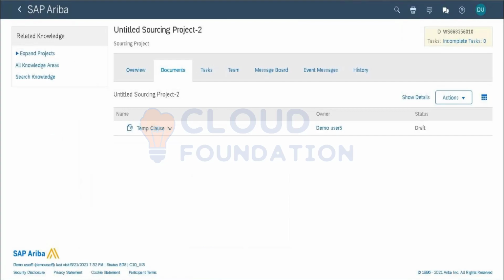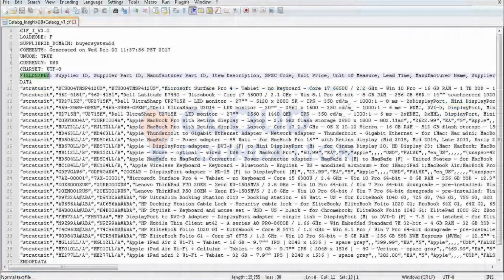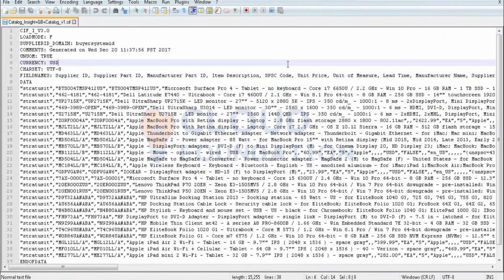Let me explain it again. You have a catalog, basically. Let's say you have an HP laptop and a Lenovo laptop, and within the HP laptop you have a model number, let's say 1234. So now the supplier has this number, HP 1234.